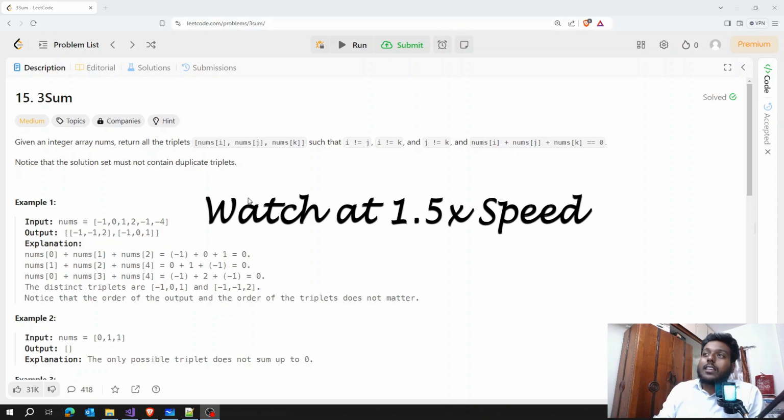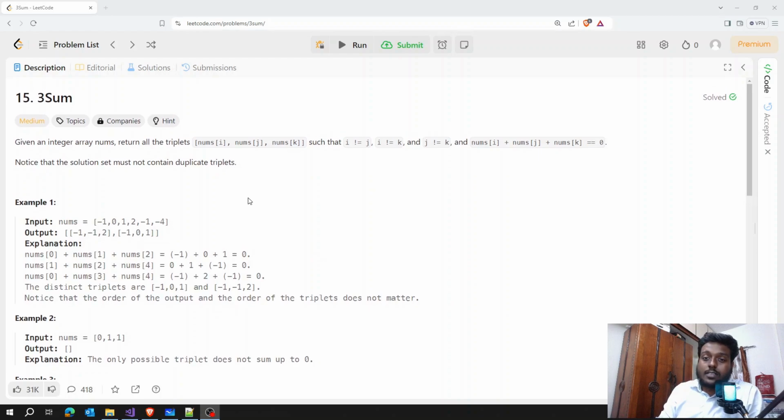Today we are going to see another classic Leetcode example for data structures and algorithms, that is 3Sum. It is a very popular problem that has been asked in many FAANG companies as well as many other startups. So before solving this problem, I'm giving you a very clear disclaimer.